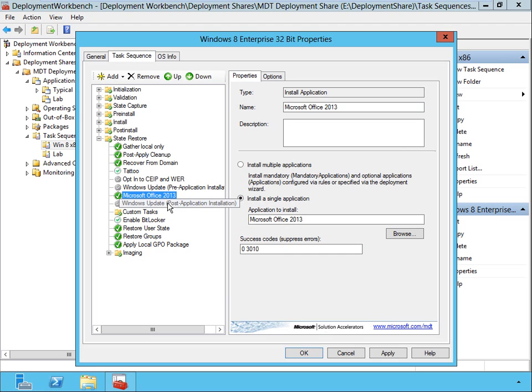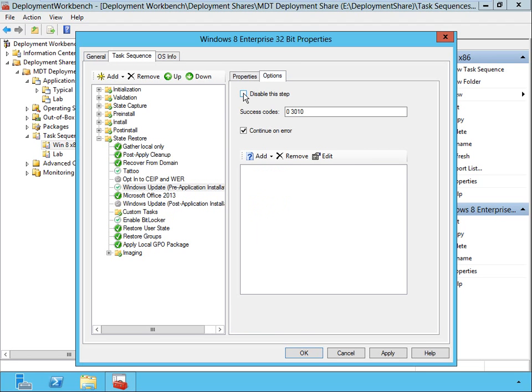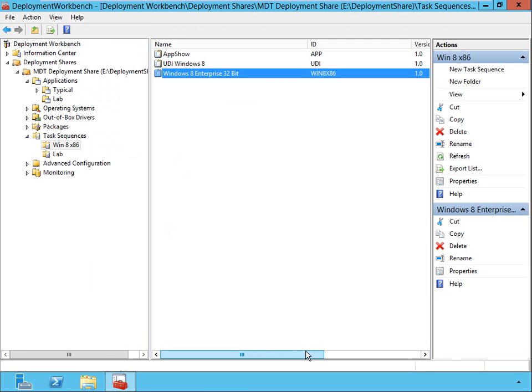Now, when this operating system task sequence runs, it will install Windows 8, and then it'll go through and get its drivers and install Microsoft Office 2013. To enable these guys, you simply go to your Options tab and remove that box. Notice how it's now a clear circle with a green check mark in it. We can do the same thing down here, and we are set to update after the OS is installed, install Office 2013, and then update again. Click OK, and that task sequence will now deploy Office 2013 to every single Windows 8 deployment that you perform.